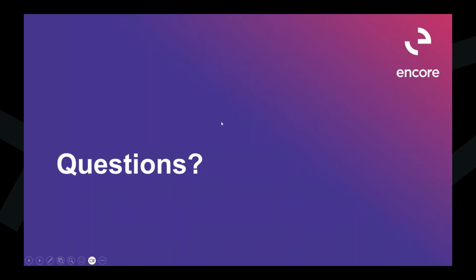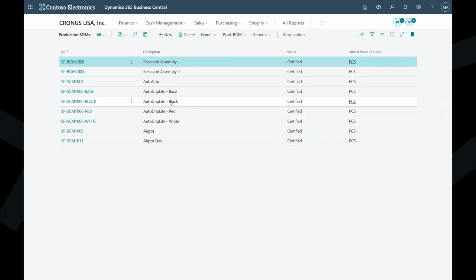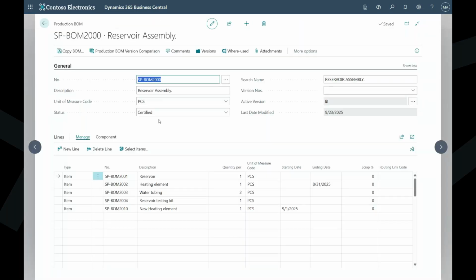Any other questions? We do have one more, and we have a minute left, so I will ask, is there any harm in leaving old components with expired dates in the BOM lines? Yes. The answer to that is no. There is no harm in leaving them there.